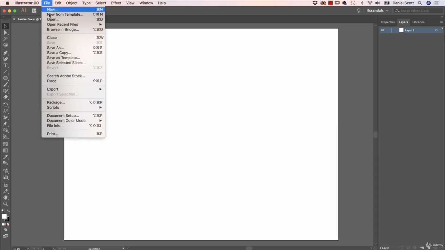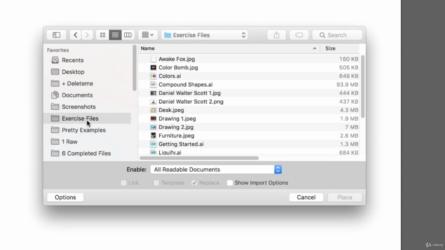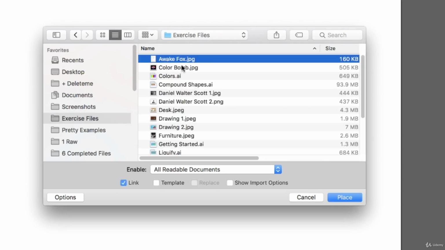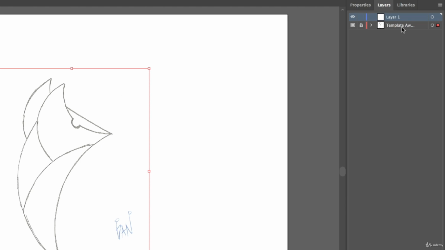Let's bring in the image we're going to redraw. We're going to go to File, Place, and in our exercise files there's one called awakefox.jpg. Remember, like in a previous tutorial, we could just bring it in and put it on its own layer, lock it and turn the transparency down. You can do that all in one swoop by just clicking Template as you bring it in.